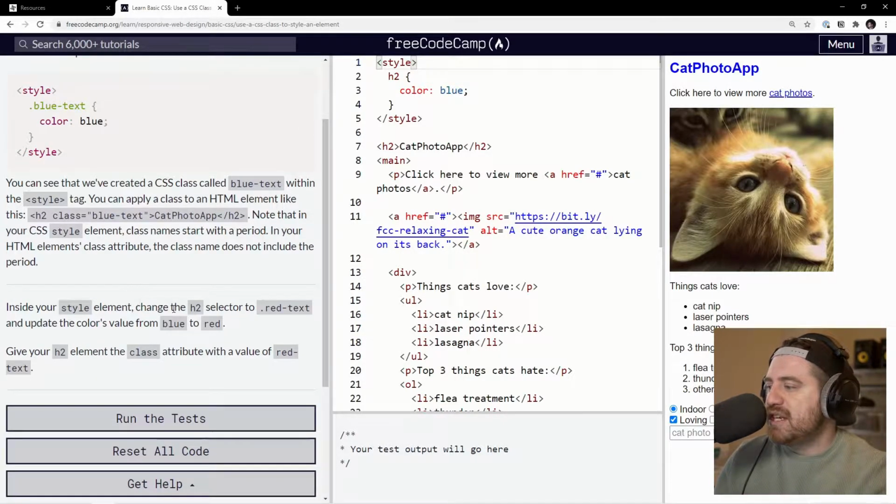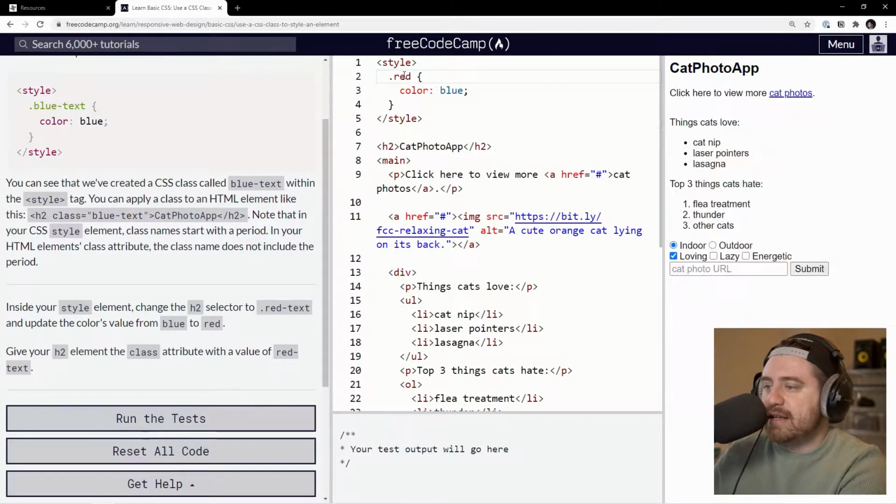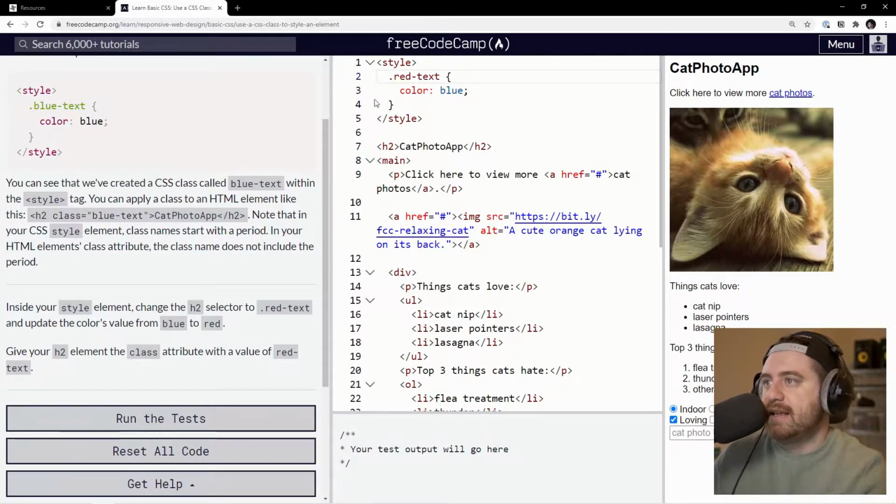Inside your style element, change the H2 selector to red text and update the color's value from blue to red, and then give your H2 element the class attribute with a value of red text. Okay, so let's start by changing our H2. Right here, we're targeting all H2s, right? And now what we're going to do instead is change that to a class called red text. So you can see we say period red dash text, and then we change the color value from blue to red.